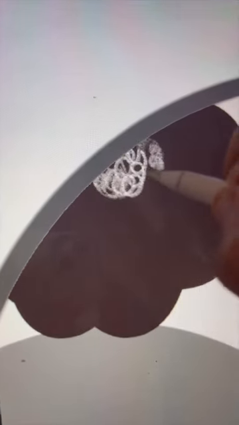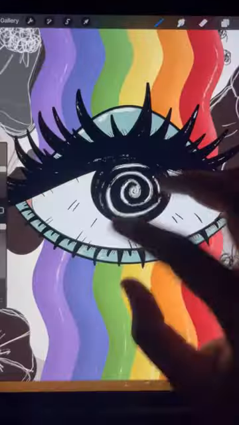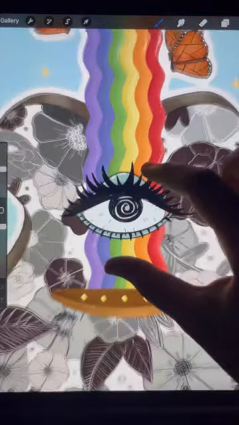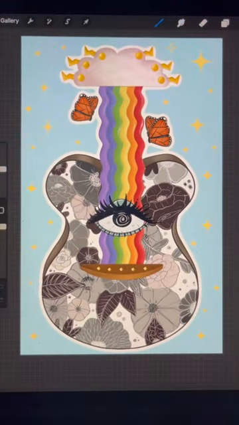Recreating this artwork literally put me into the state of nostalgia. And after a few hours of working on it, here is the final result. I'm so in love with how it turned out to be.